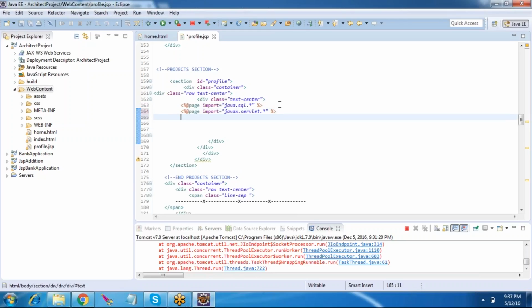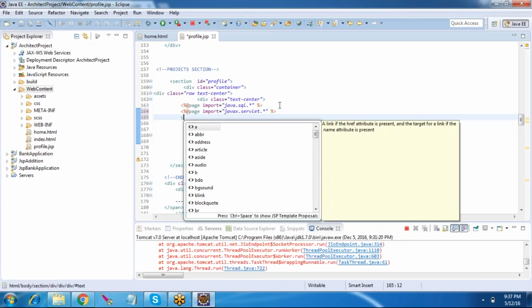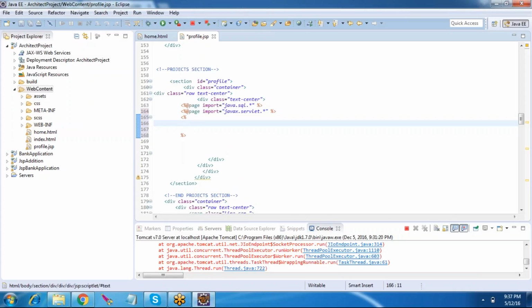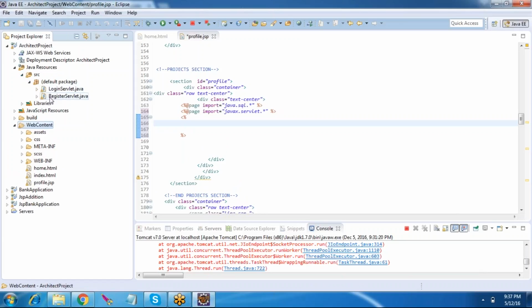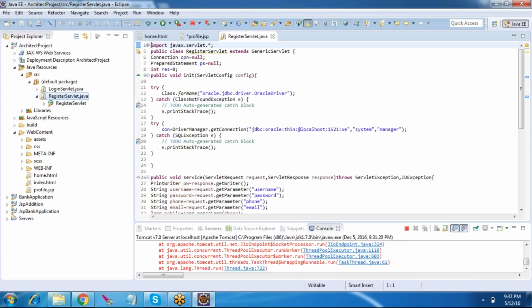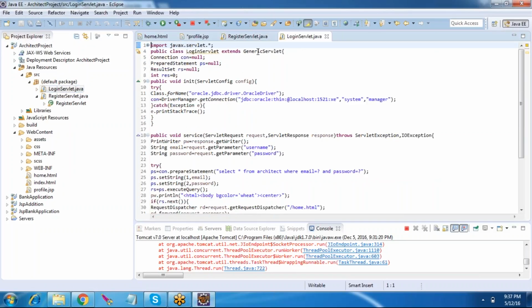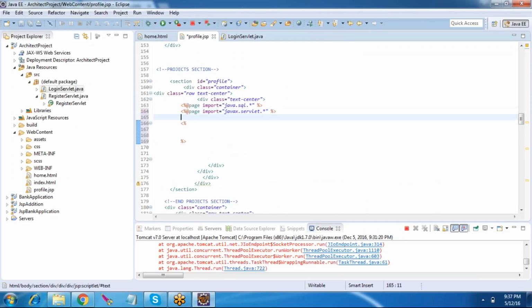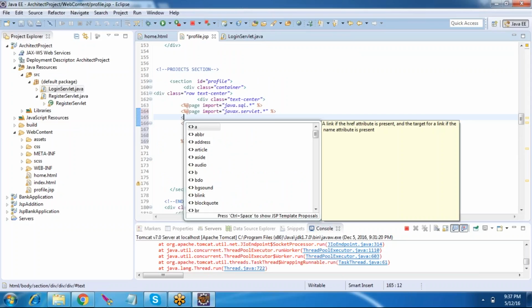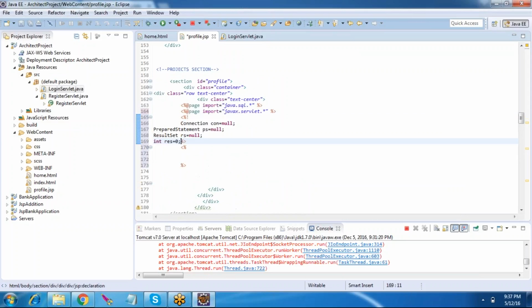Now coming to one more tag known as the scriptlet tag. What is it? Percentile, right? Where we write the connectivity code. Suppose in the Java resource we already have written the connectivity code. So basically in register or in login, here in the login we have the connection, result set, everything is there, right? This I want to declare in the declaration part. Percentile exclamatory, this is the declaration part, right?